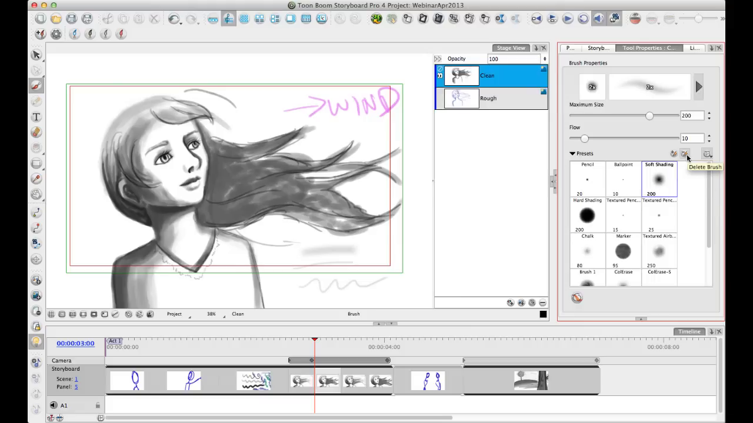Of course, you can just click on the delete brush to delete that brush from your list. So hopefully that makes sense here in general how these things work.